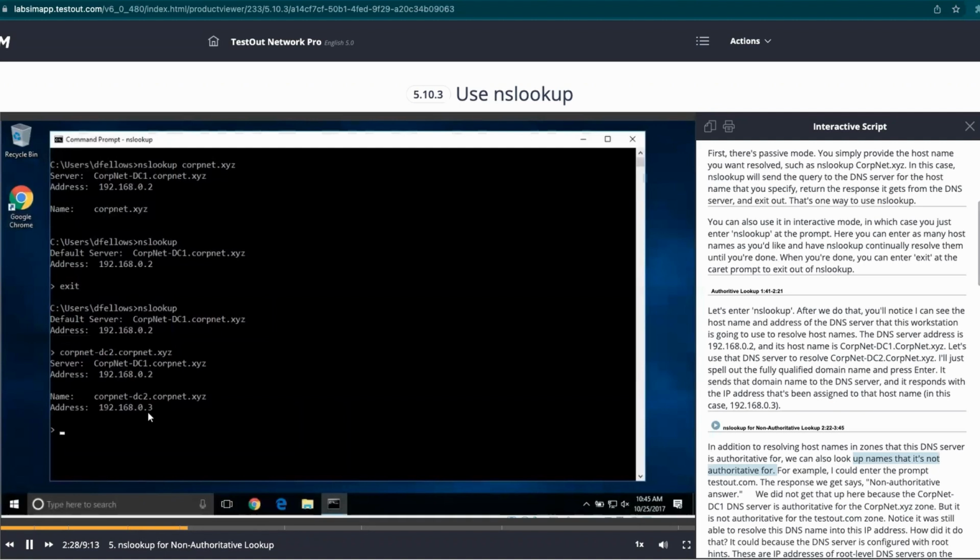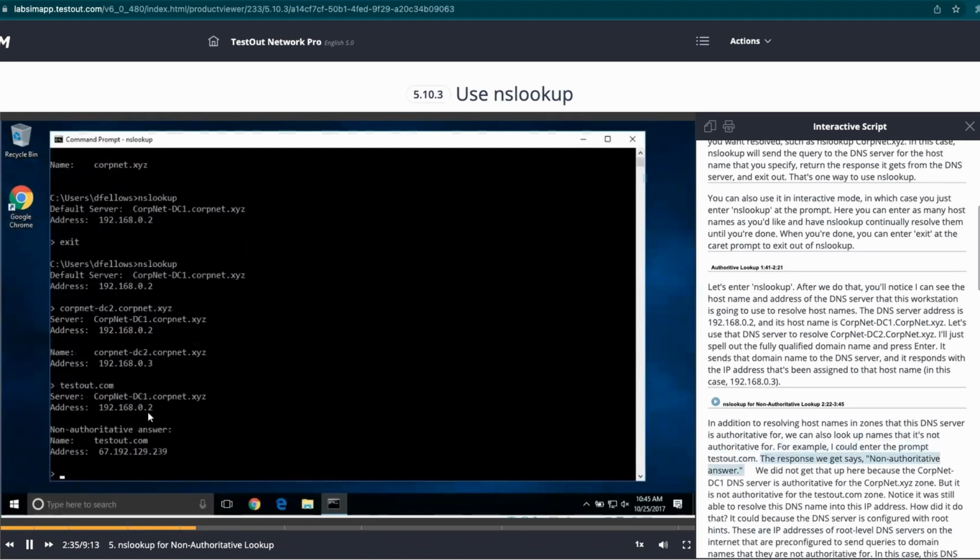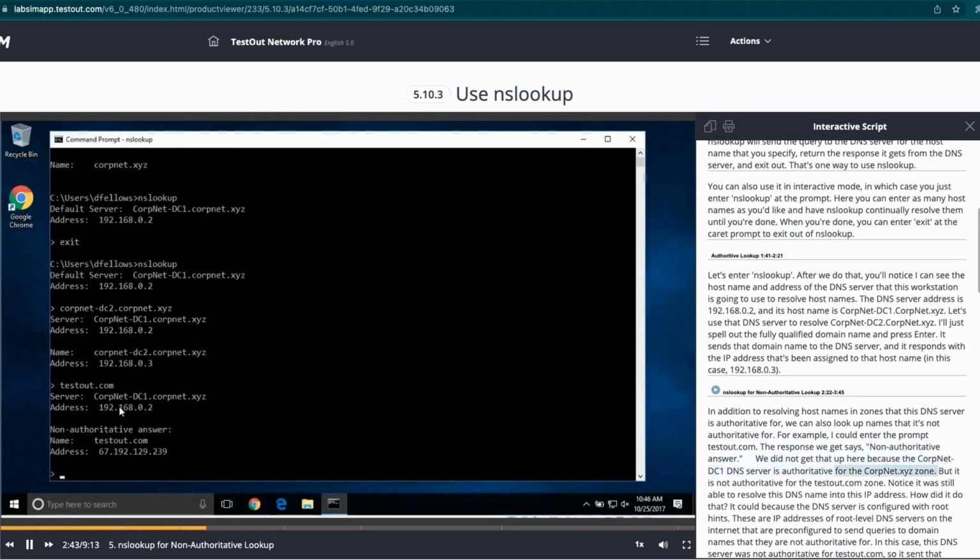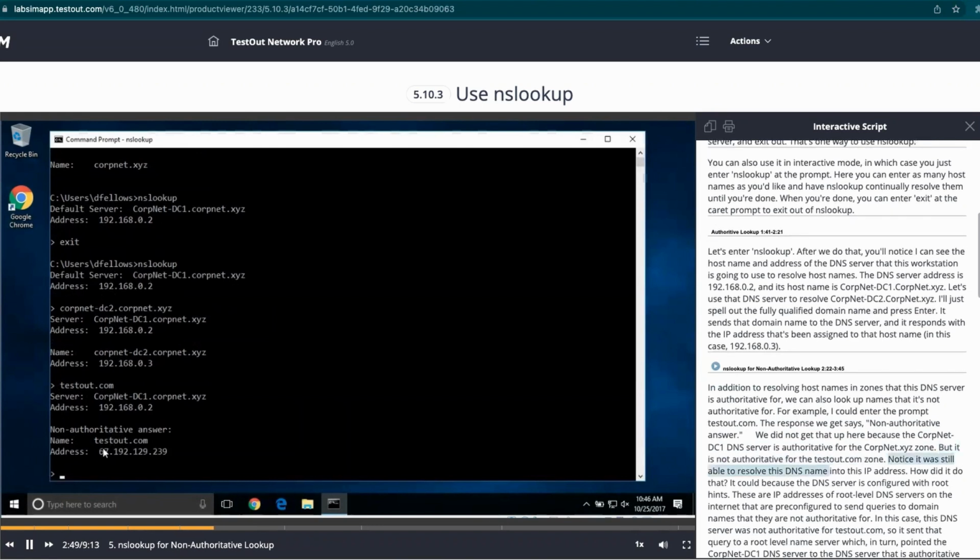In addition to resolving host names in zones that this DNS server is authoritative for, we can also look up names that it's not authoritative for. For example, I could enter the prompt testout.com. The response we get says non-authoritative answer. We didn't get that up here because the corpnet DC1 DNS server is authoritative for the corpnet.xyz zone, but it is not authoritative for the testout.com zone. Notice it was still able to resolve this DNS name into the IP address. How did it do that?